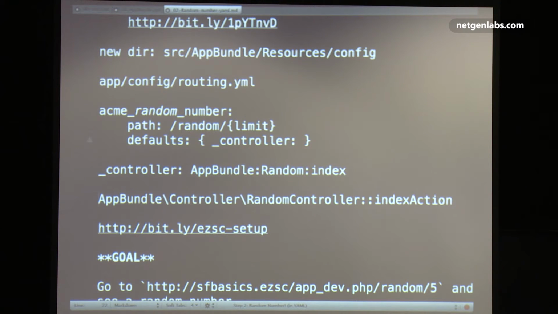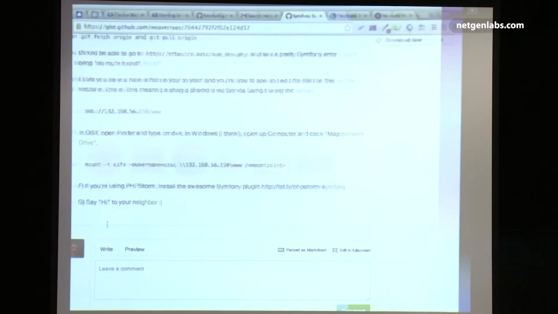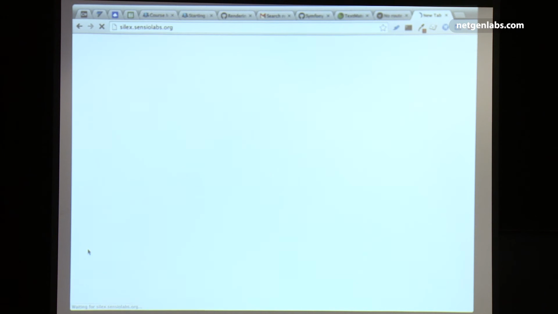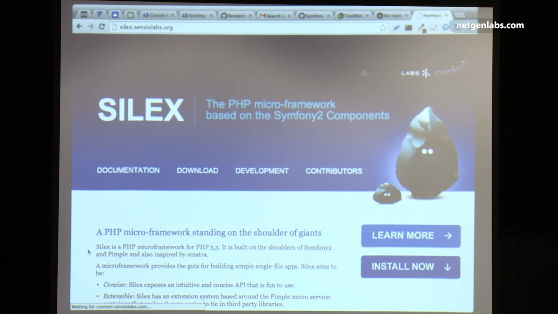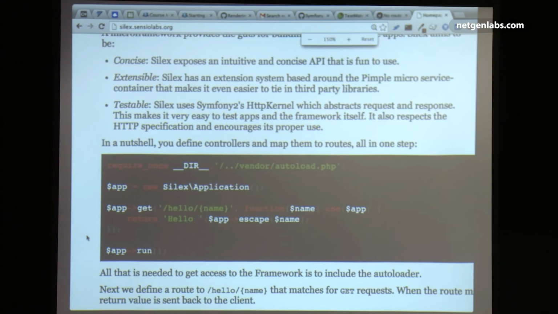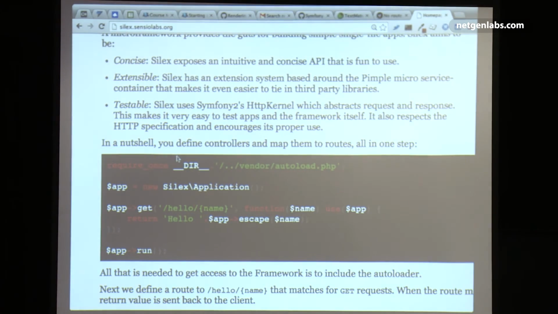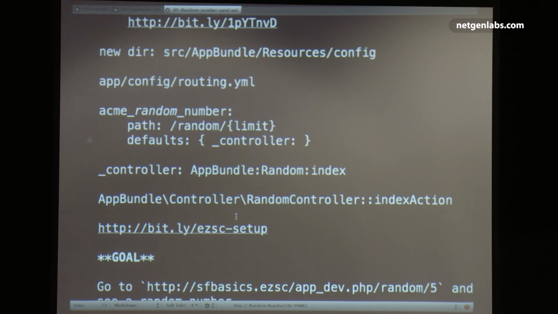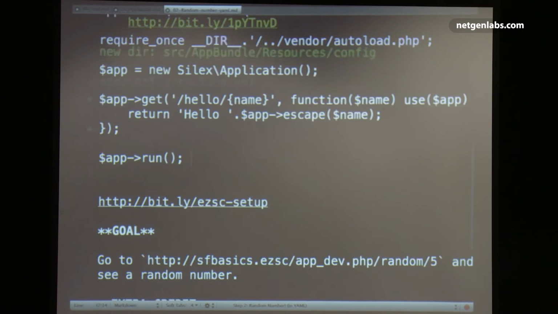Cool? How many of you guys have heard of the Silex micro framework? A couple of you. Yeah, good, good. Okay, I want you guys to Google for that. I'm going to do it up here as well. So it's Silex, S-I-L-E-X. Go ahead and Google for that. If you're really lazy, you don't have to, because I'll show you. I'm going to copy it over here so it's a little bit easier to see.